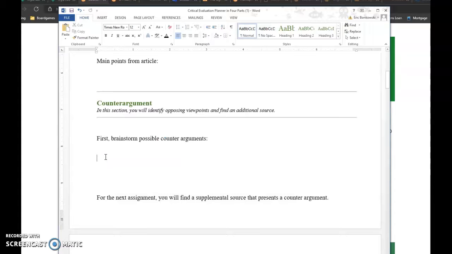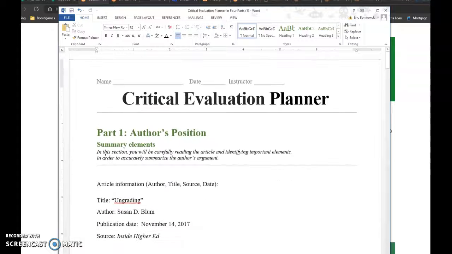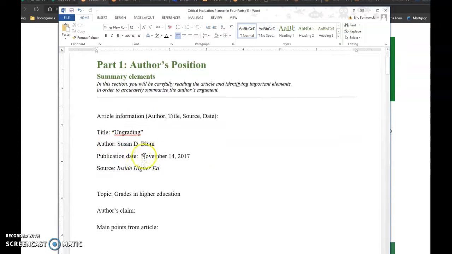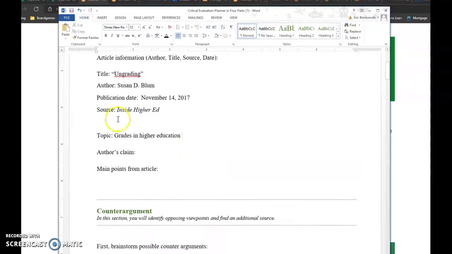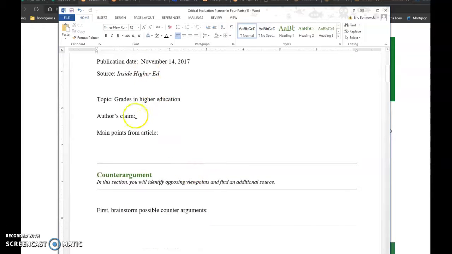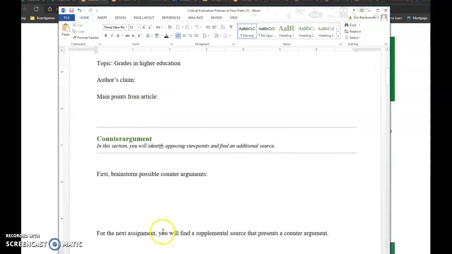And that's really all that you need to do, just this first part of it. I'll leave that up for a second. If you want to just follow, you can put these things in yourself. Those are perfectly acceptable answers. You just need to figure out the author's claim and the main points from the article. And then based on the claim that the author is making about the grades, brainstorm some things that people who do not agree with the author's side might say about their position. So that's pretty much it for part 1.